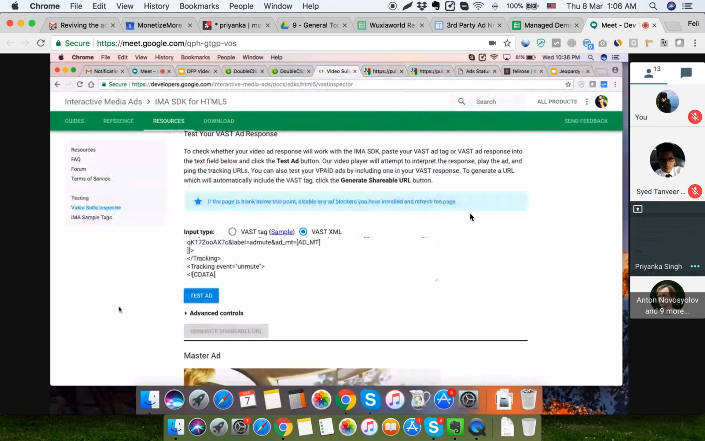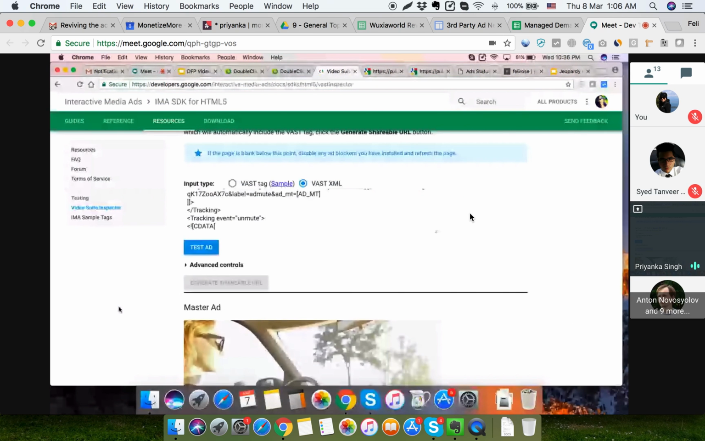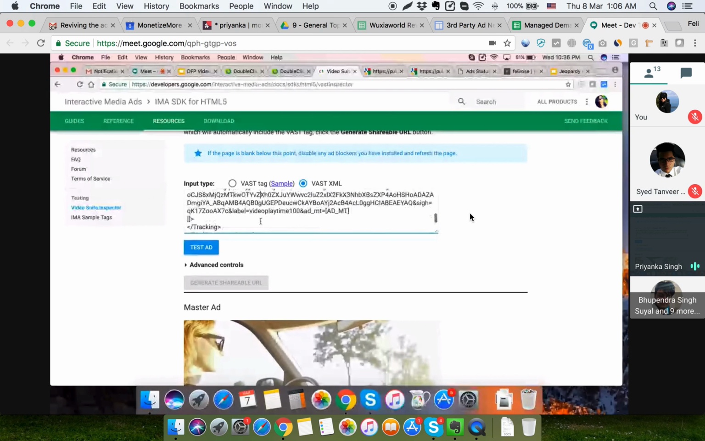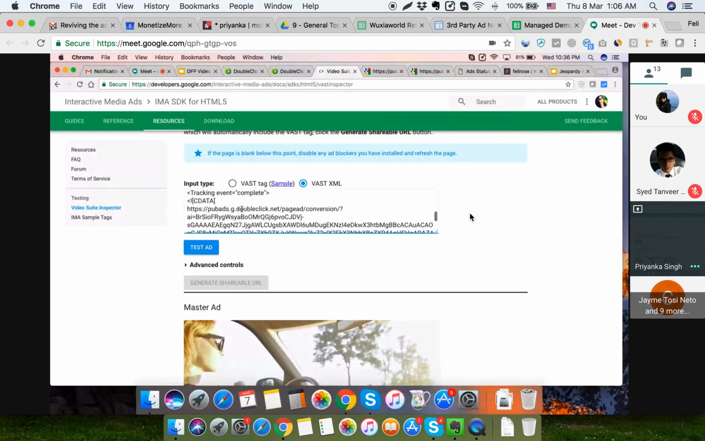So this is available externally for everybody, and Google IMA SDK is integrated already. So it's the best test player available for testing any of your video tags or testing any of your video ads. You just have to enter the tag and you can just see the video ad, right?